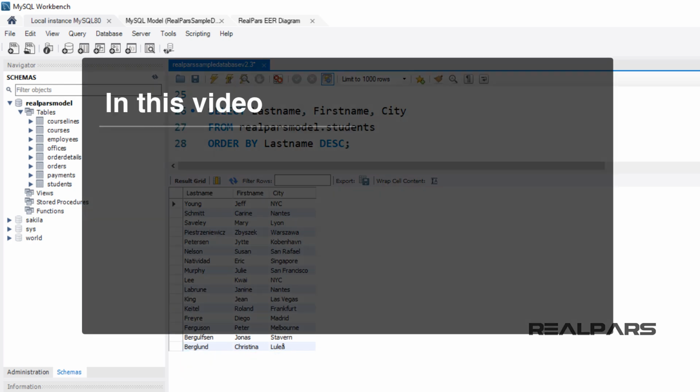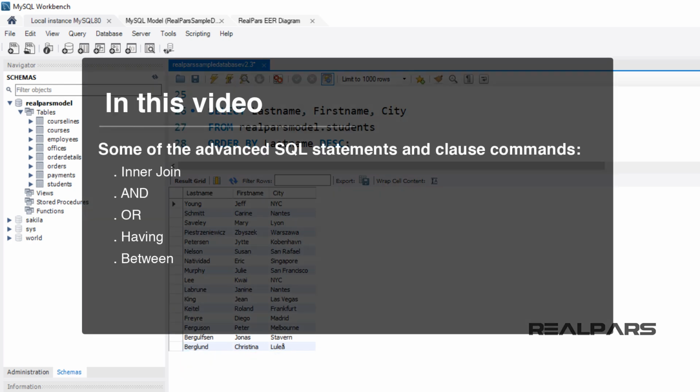In this video, you will learn about some of the more advanced SQL statements and clause commands, such as inner join, and/or, having, and between. We will also learn more about the SQL syntax, or rules of the SQL language.